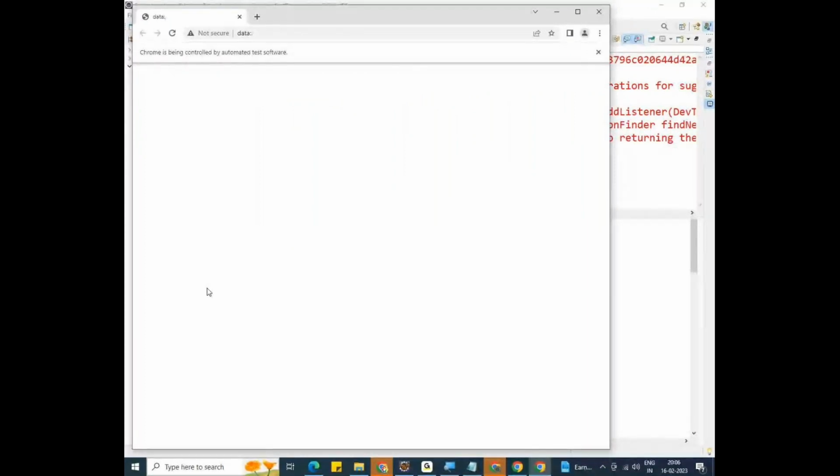Hello guys, what happened here? Chrome opened. Yes, Chrome was open.